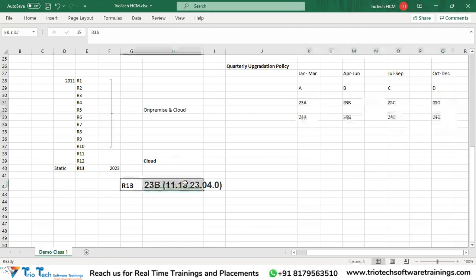Now I will try to debug this one. My current version of the application is release 11.13.23B. R13, I told you, is a static version of Oracle Fusion applications. 23 stands for the current financial year which we are in. Alphabet B stands for the second quarter that we are in. Okay. And what is this 11? 11 stands for 2011, the year in which Oracle introduced this product in the market.